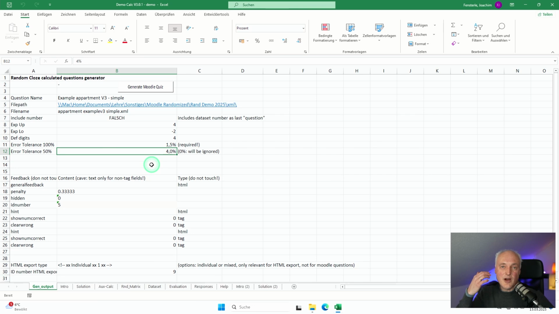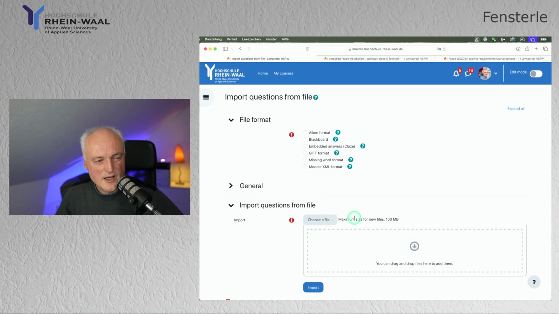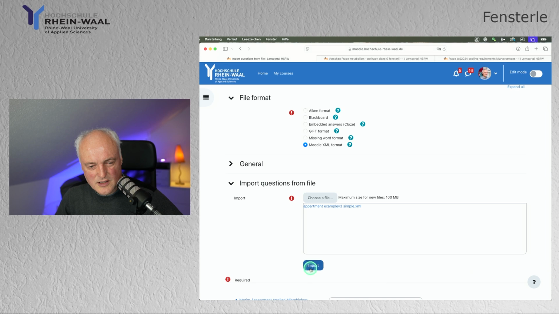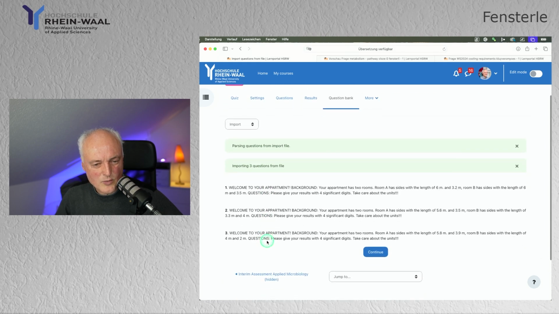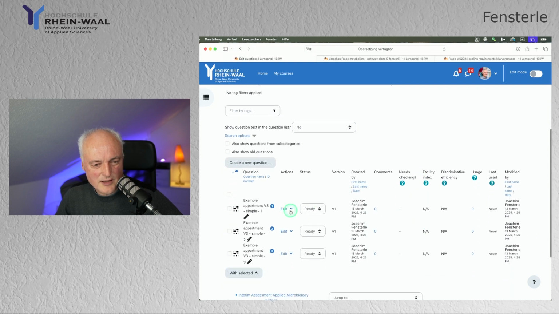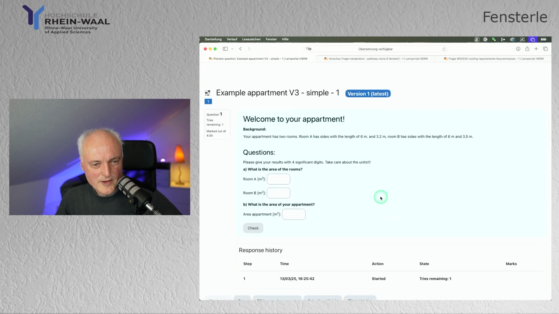Here I don't need to give how many questions I want to produce because the number is defined within the data set. So let's generate the Moodle quiz. Done. And let's go to Moodle. And we're already in the import dialog, Moodle-XML. Here's the document. Import. We have generated 3 questions. And here we are. And preview. Here we are.